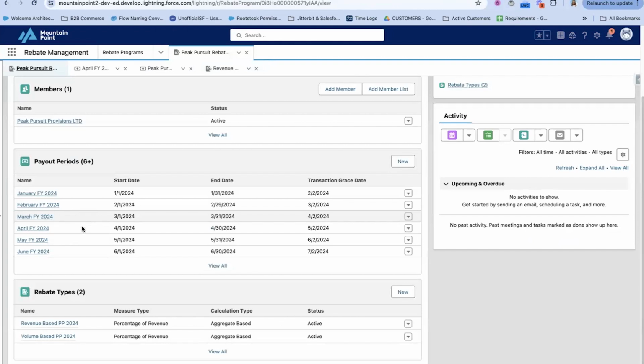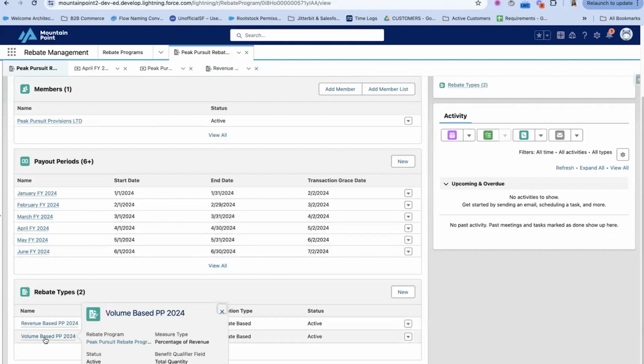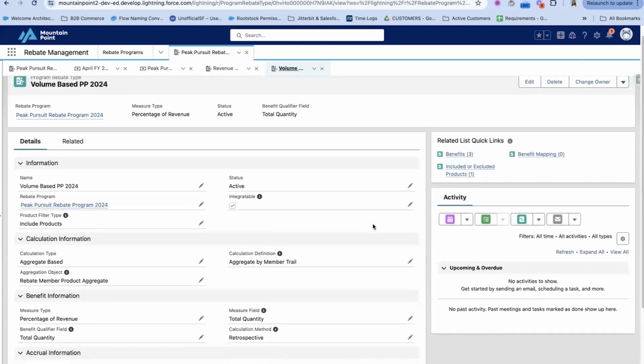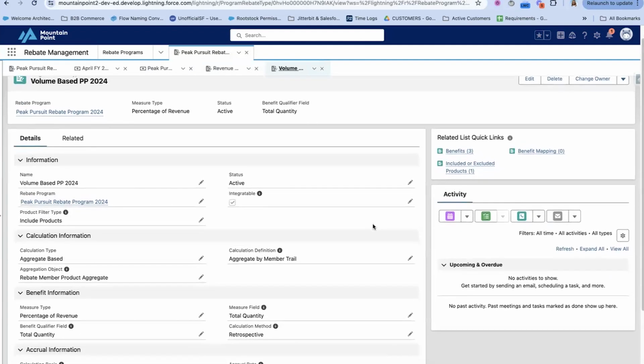Lastly, let's look at our volume-based rebate program type. For this rebate type, we've decided to calculate the payout based on a percentage of total quantity of specific products placed on orders. As we can see here, our measure field is set to total quantity, and we've also indicated that we want to include products in this rebate type.